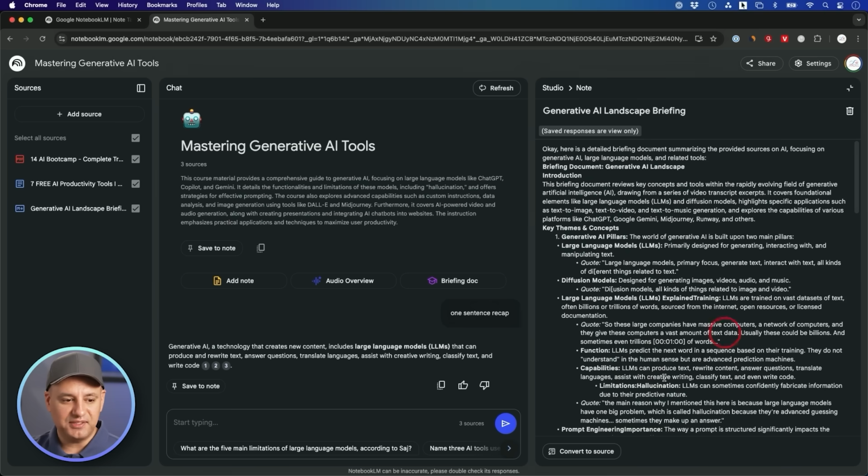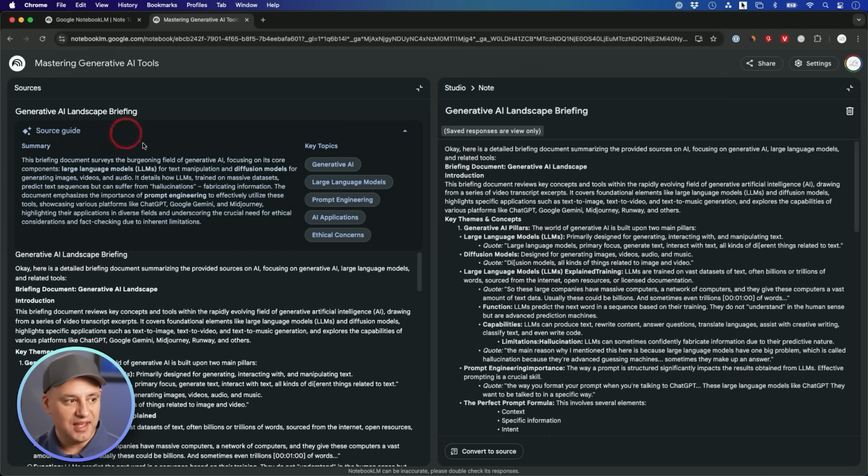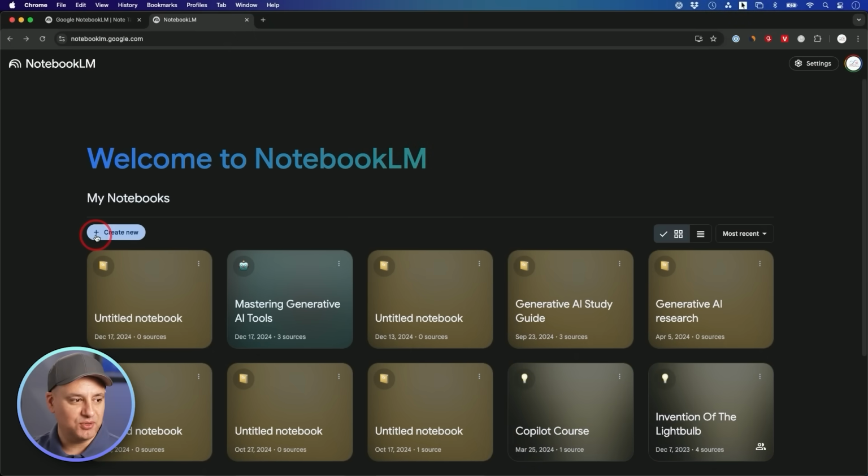And what's really nice about these is you could convert these to a source and it will appear over here. And then you could actually have this as part of that notebook. And then you could go into it and get a quick summary of the briefing. So really easy way to do that. And obviously you could use the chat in the center to ask any type of question and have any conversation with your notes.